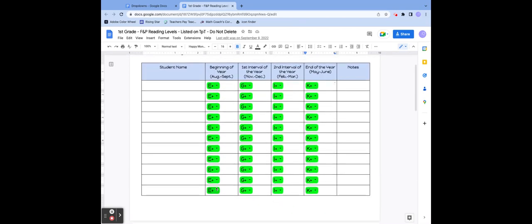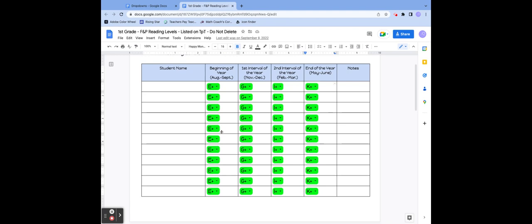This can make it really easy if you're doing work with your students and you need to quickly click on whatever letter they are. And not to mention, it's a great visual for like the end of the year. And then I made a column for notes. So super easy to use drop downs.